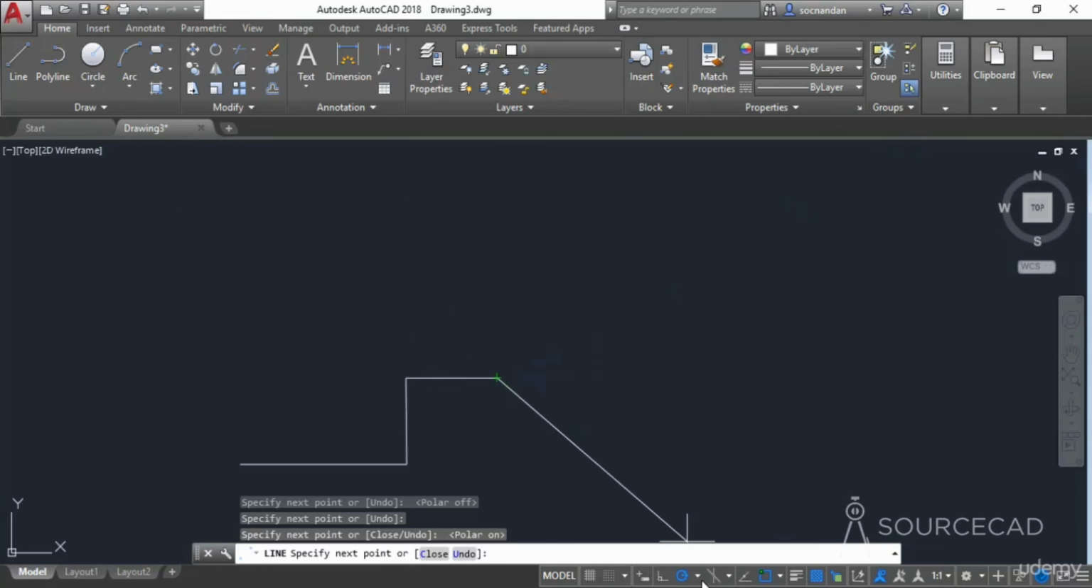So when you go to this polar tracking, you'll see that you'll have lots of other options also. For example, the 45-degree multiples, the multiples of 23, 18, 15, 10 and 5. So these are more than sufficient for your requirement.